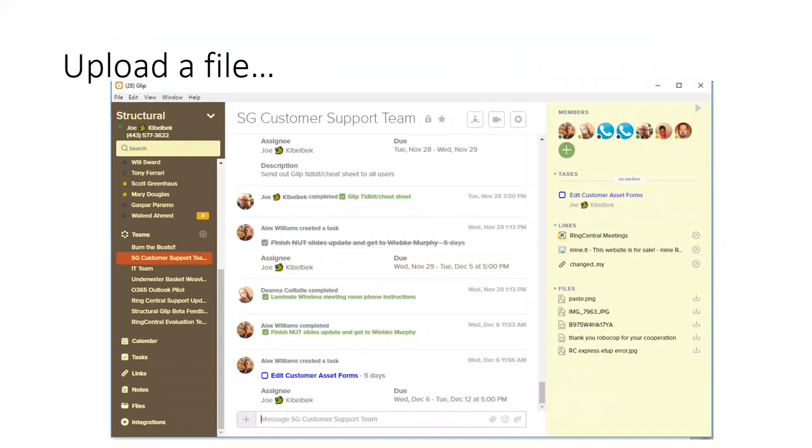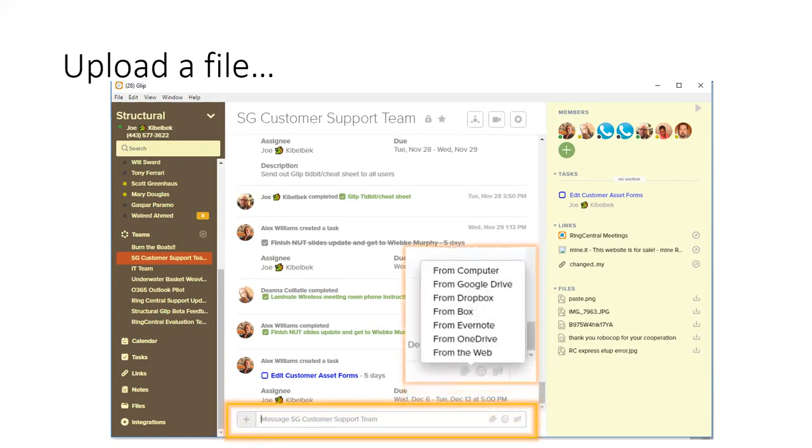Now, to upload a file to a team or to a personal group, you want to click down in that bottom area again, and then click on the little paperclip icon. You'll get a pop-up menu that gives you the different options for where to upload your file. More often than not, you're probably just going to upload it from your computer, at which point it will open up a window and you can navigate to where that file is located, and then upload that file to the team or to your conversation.